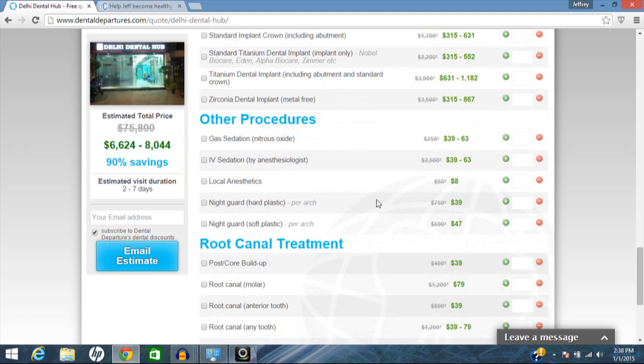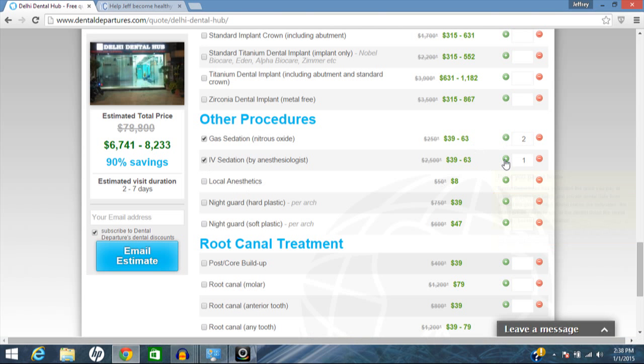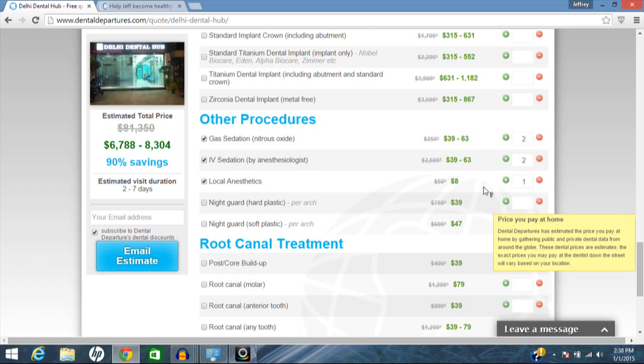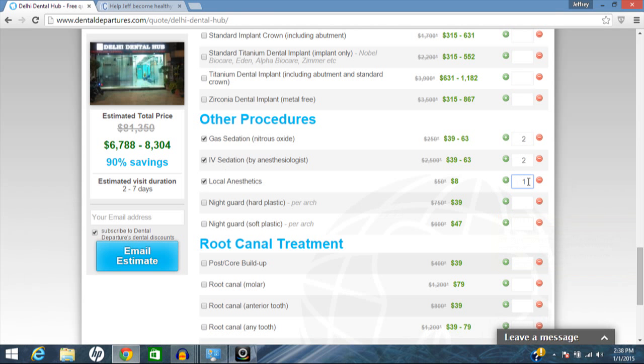Now, here's the fun stuff. Gas sedation. Love it. I'm going to go with 2 because I breathe a lot. And then maybe the IV sedation if it gets too incredible. And I'm going to up the price a little bit because I'm like an elephant. They need to knock me out really good. Local anesthetics, we're going to go up to, we're going to say 15 there just to go crazy on the price here.